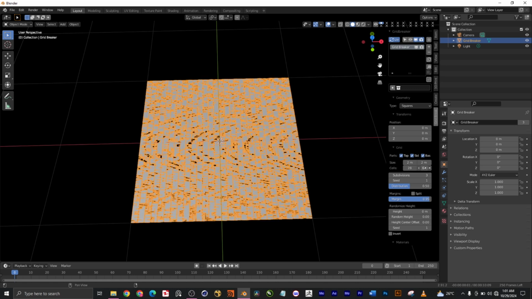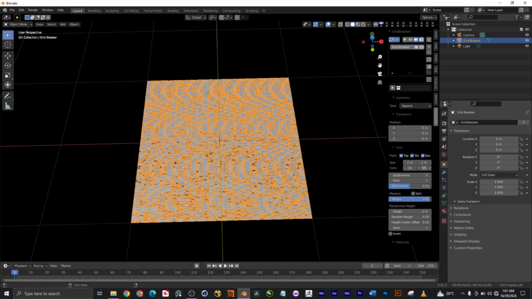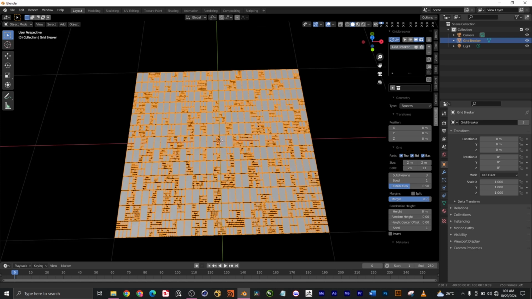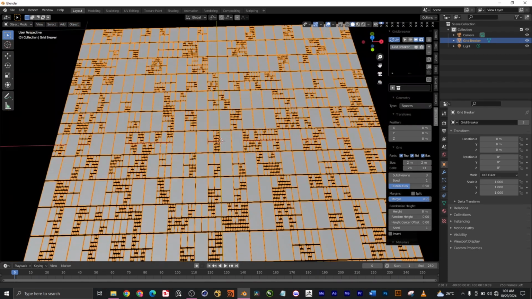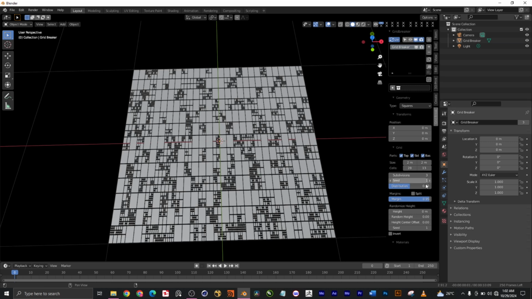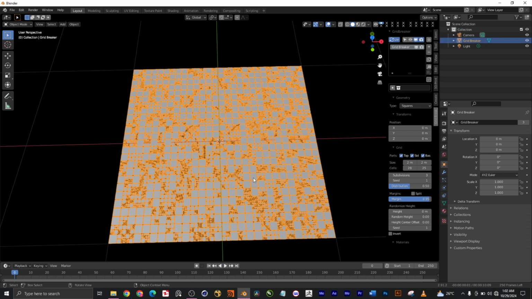This is getting too much. If you zoom in right here, you see what I'm talking about. We get this. Let me add 24 here. Good. Now they are all random.